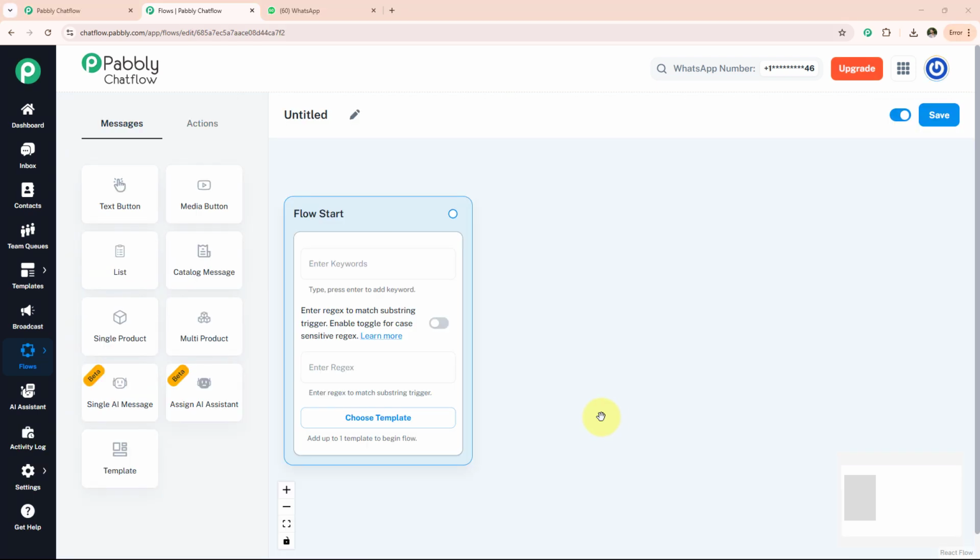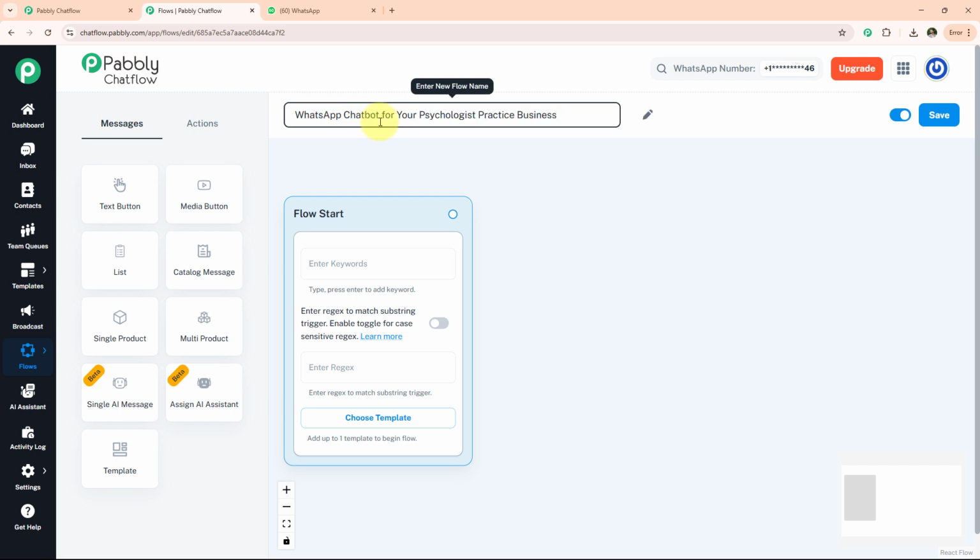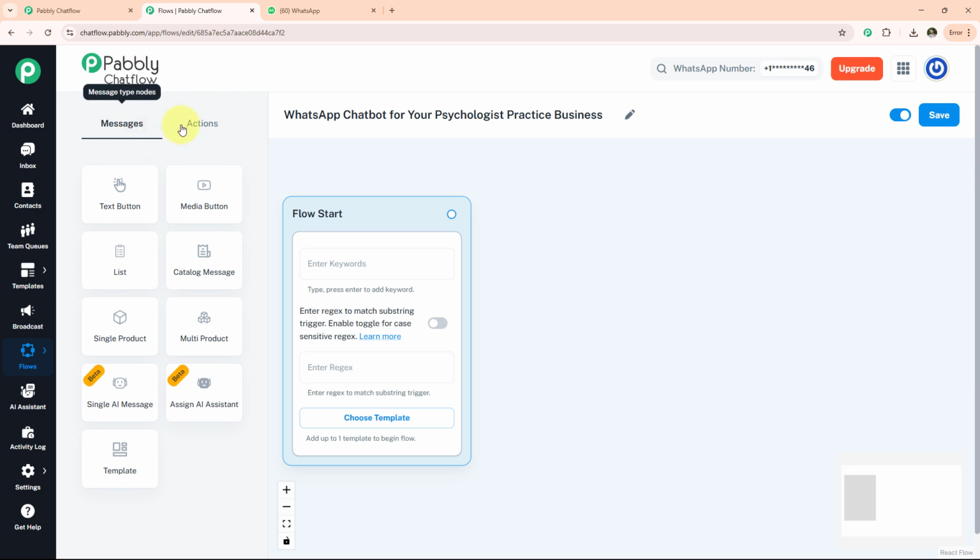Now we have an interface like this. First of all, we will rename our chatbot, that is WhatsApp chatbot for your psychologist practice business. Now we have two options, message and action. With the help of both of them, we are going to create our WhatsApp chatbot.